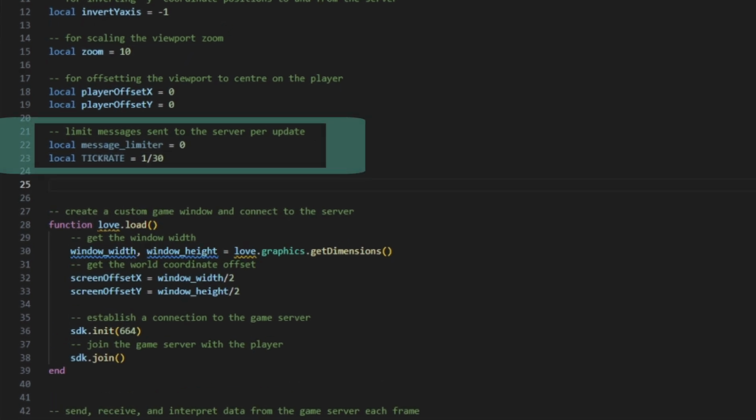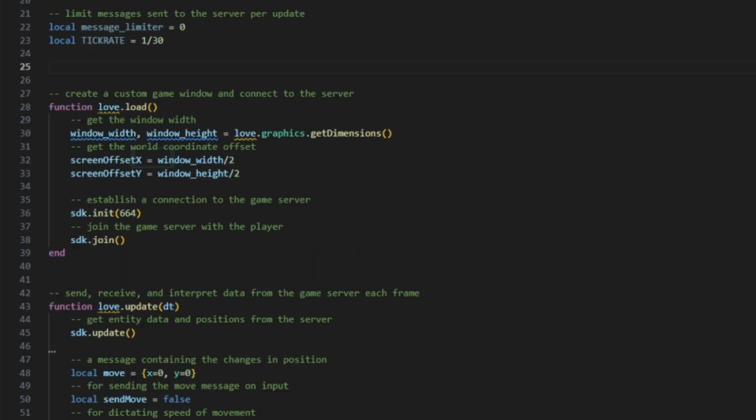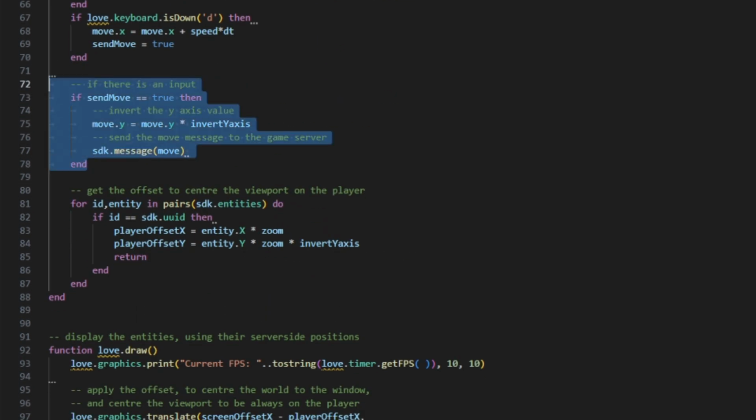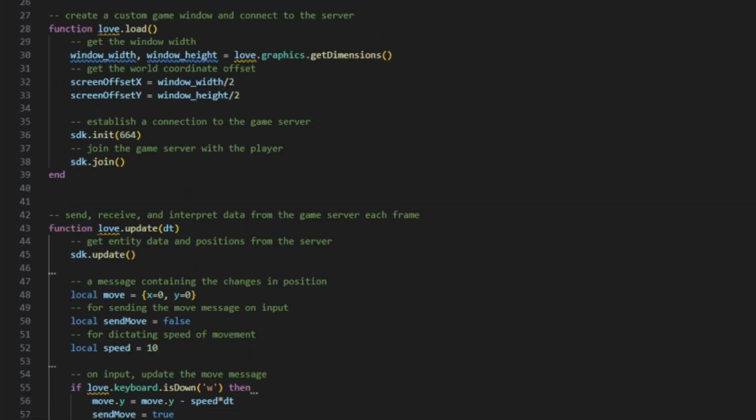Create two variables, one to count the time passed and another for the desired time of each tick. Here we are aiming for 30 ticks per 1 second. Wrap this limit around our message sending process by adding the time elapsed in seconds to the message limiter variable. Whenever the time elapsed becomes greater than the tick rate, send the message and reset the limiter. This is just a simple implementation which allows the game to process at its maximum frame rate while the message rate is limited. As you build your game, you can optimize this for the best result.